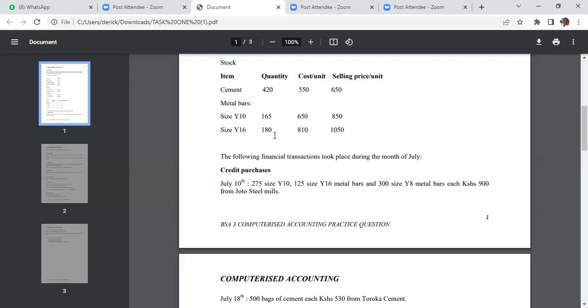Let's even capture the opening balances, because I've not talked about them. We're going to use size 16 to capture balances. It has a quantity of 180, a cost of 810 and a selling price of 1050.